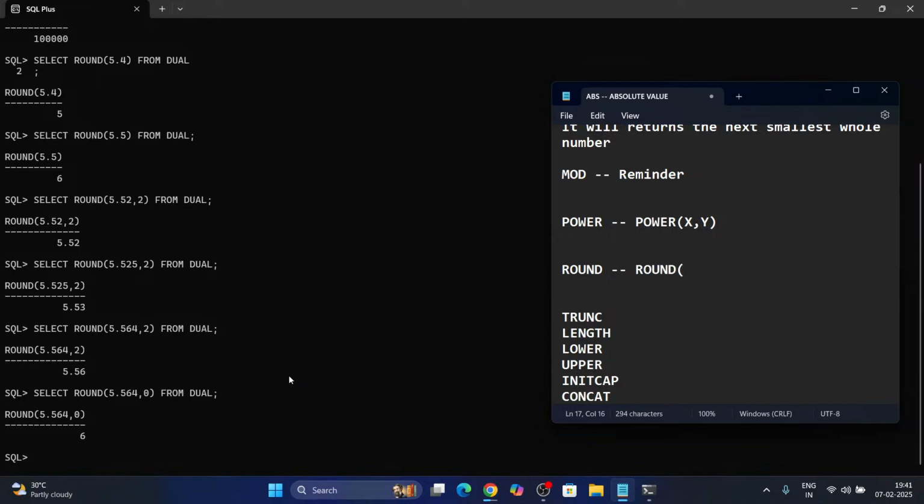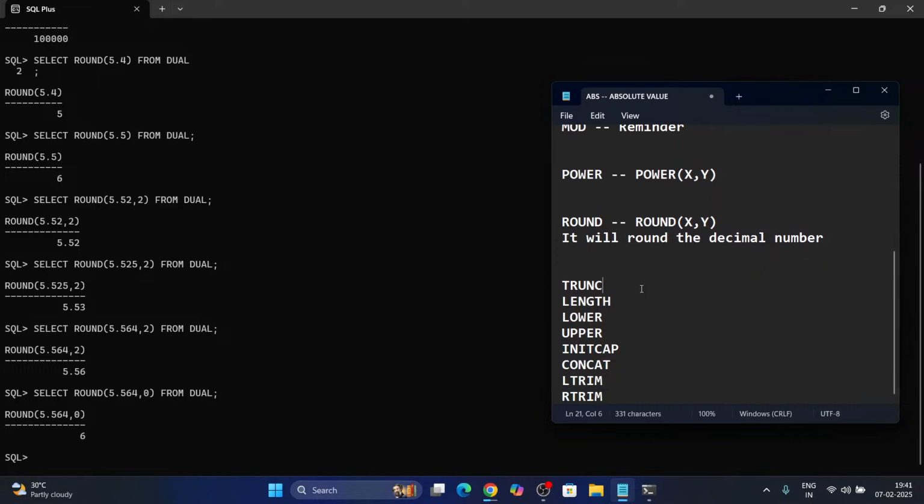Round of x comma y. In this, it will round the decimal number. It might be round up or round down, whatever it is. Now what is trunk? Trunk means it is trimming some value.